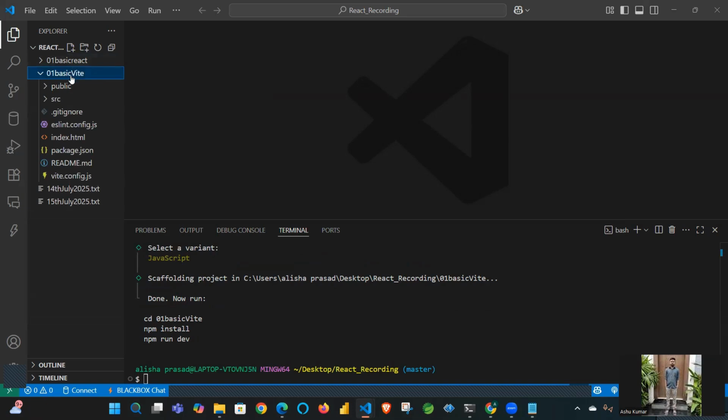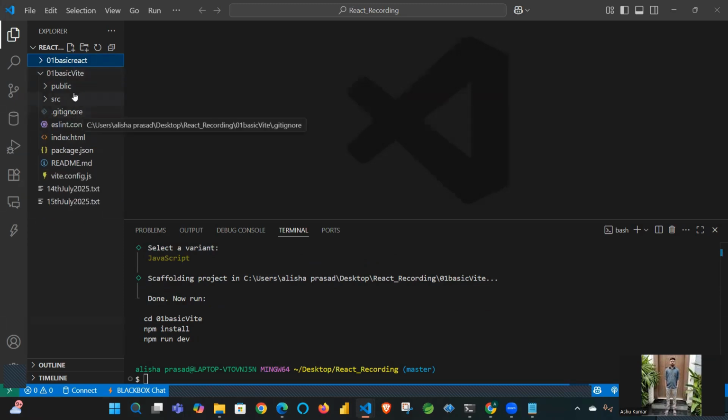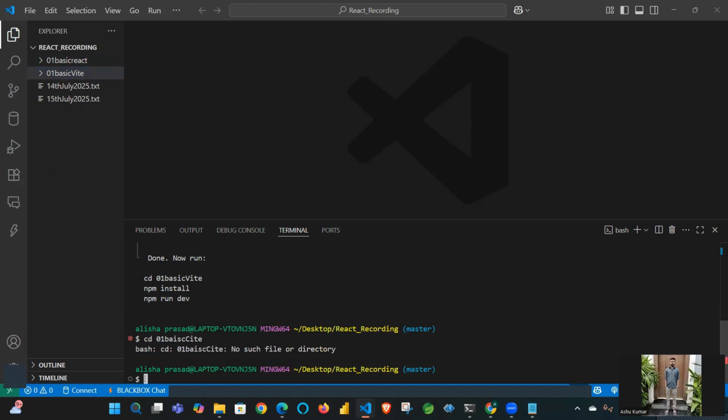But now if you compare this Vite project with this React project, you will see that the node_modules folder is here, but in the Vite project, the node_modules folder is not here. We have to install the node_modules folder, because without it we cannot run any project. To install it, first of all, we have to go inside our project. So to go inside our project, we write cd 01 basic Vite, our project name.